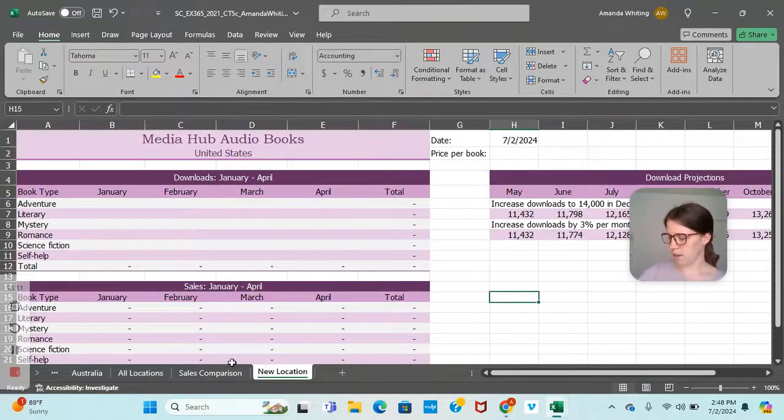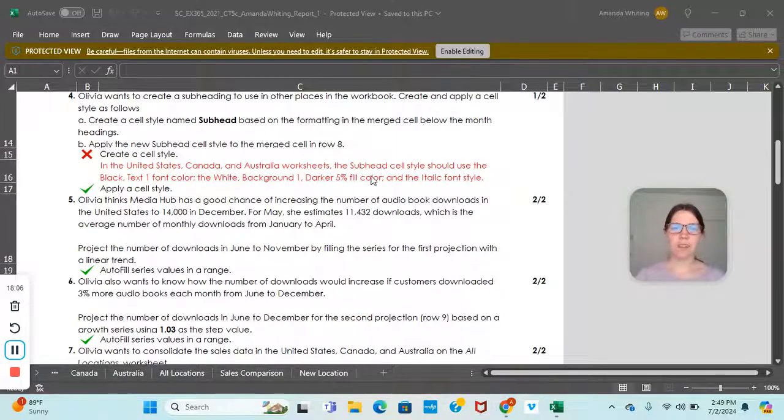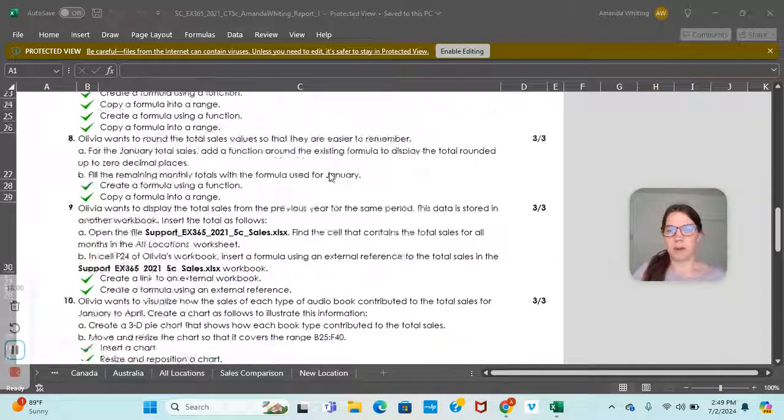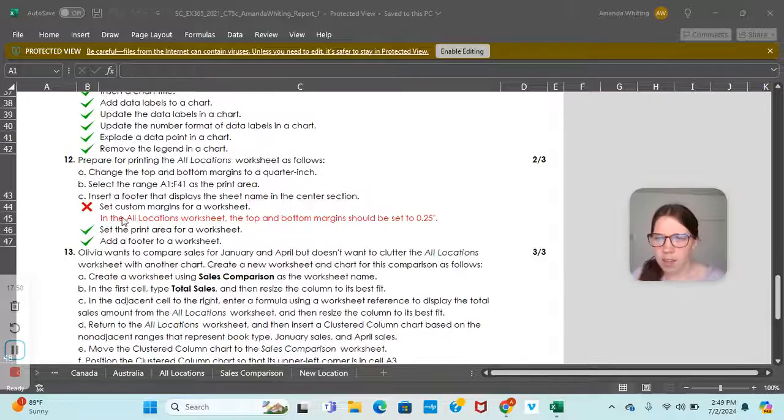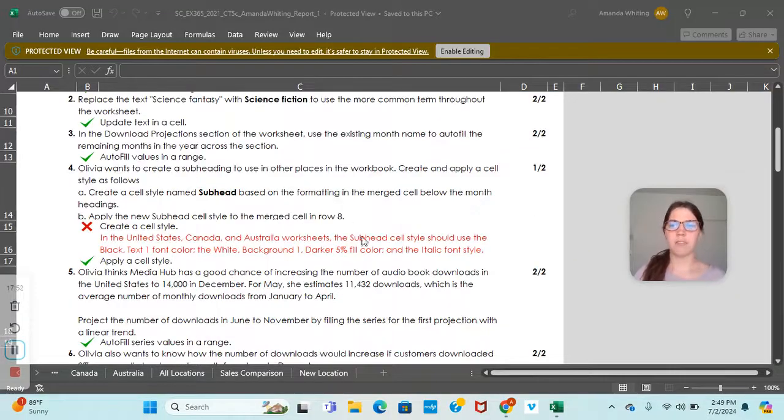I'm going to go submit it to make sure we got 100. Alright, we got a 33 out of 35. Just one thing wrong, the subhead cell color should be formatted, two things. In all locations worksheet, top and bottom, I think we set the top and bottom margins, but those are the two things if you want to go back and fix. I'm going to say good job and see you on the next one.